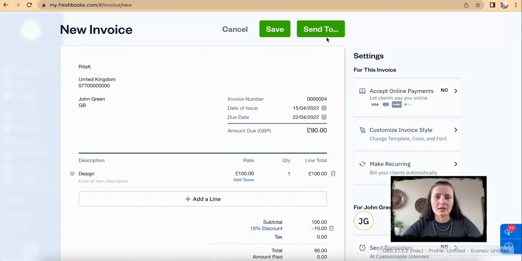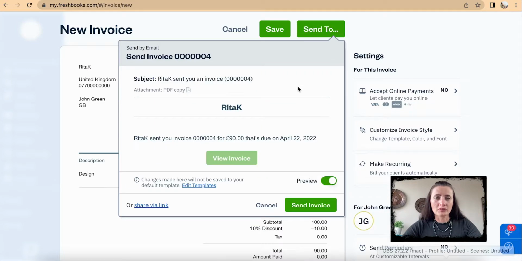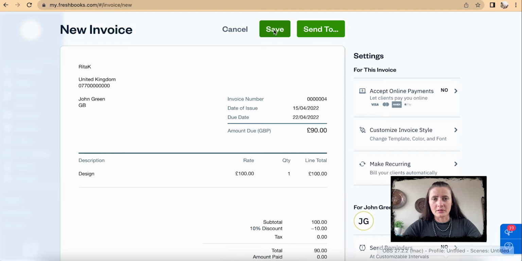Once you are happy, click on Send To, and you can click on Preview Mode. So this is how the invoice will look, and you can click on Send Invoice to this client. If you haven't entered the email address, it will ask you to fill in the email address so you can send it out to your client. Let's click Save.